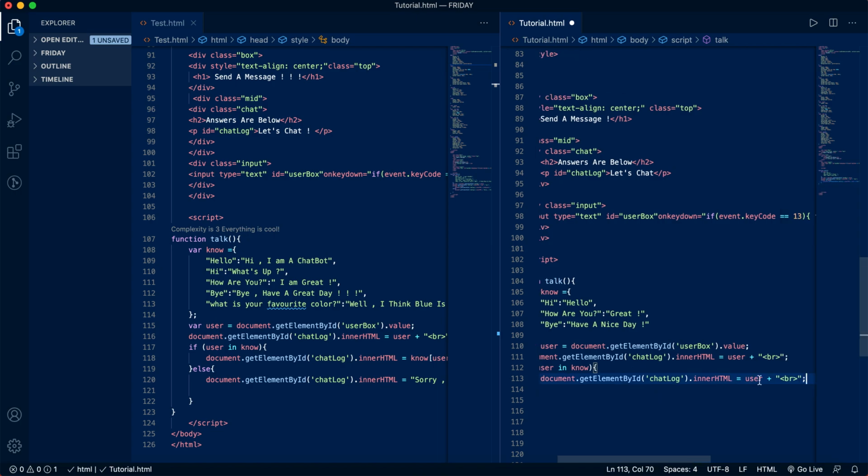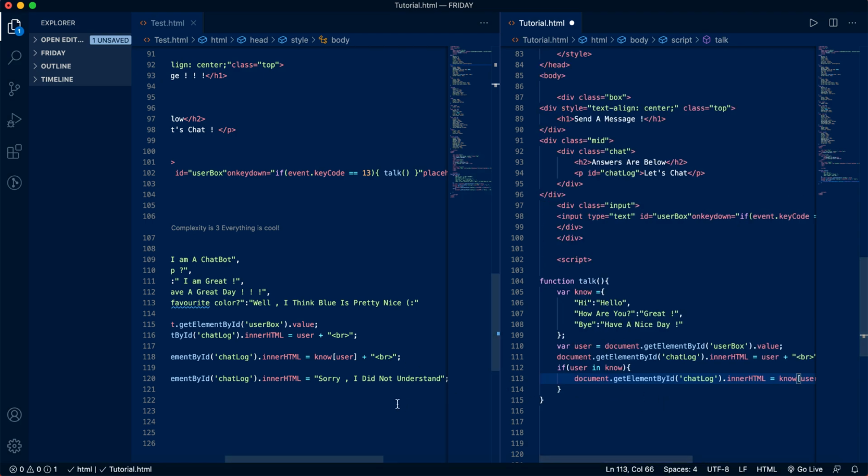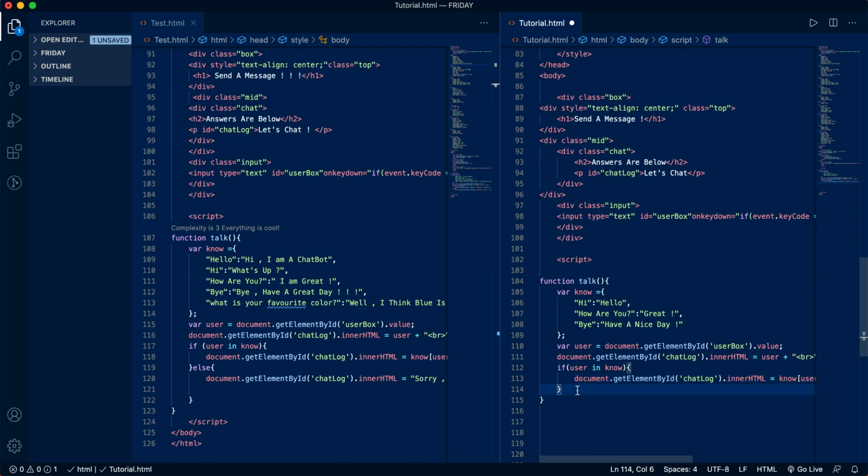And instead of user just being there plainly, we want to put no, square brackets, and put user inside those square brackets, okay? And so as you can see, we made the changes. So you can pause the video right now if you need to catch up or anything, but I think you should be good. Now you see this curly bracket right here?